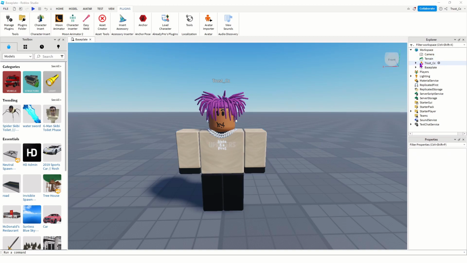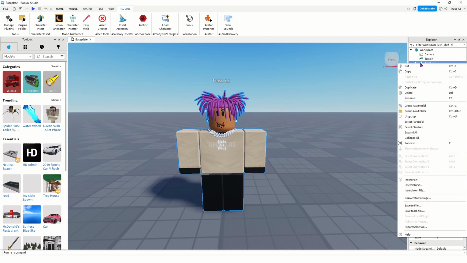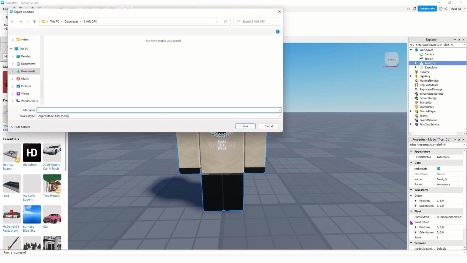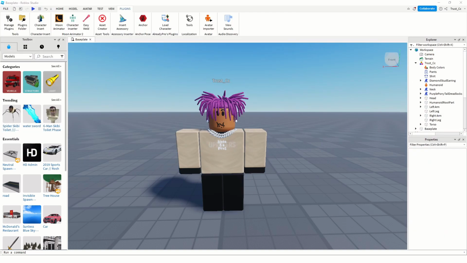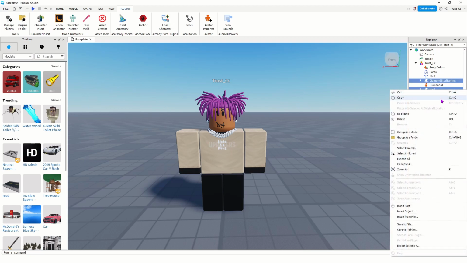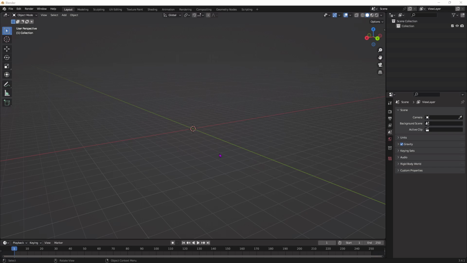Now, find your character in the Explorer tab, right-click it, and then go down to Export Selection and save it on your computer. Then, select all the accessories you want in the GFX, and right-click it and export this selection as well. Next, go into Blender and open a new file.